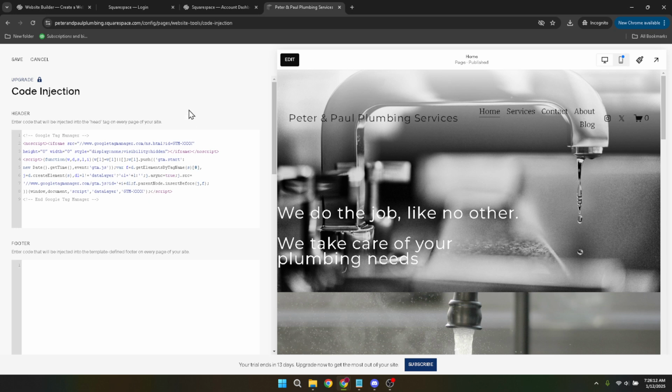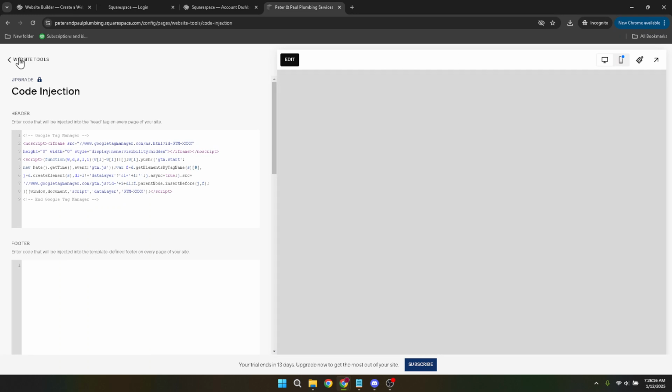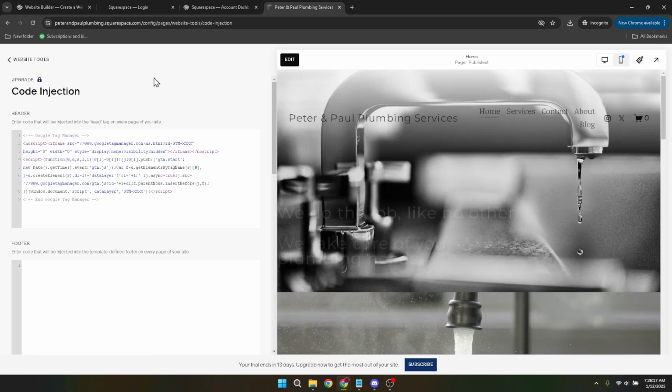Once you've added the code, the final step is to click Save. This action confirms and implements your changes, ensuring that your site is now equipped to track user interactions as specified by your Google Tag Manager setup.